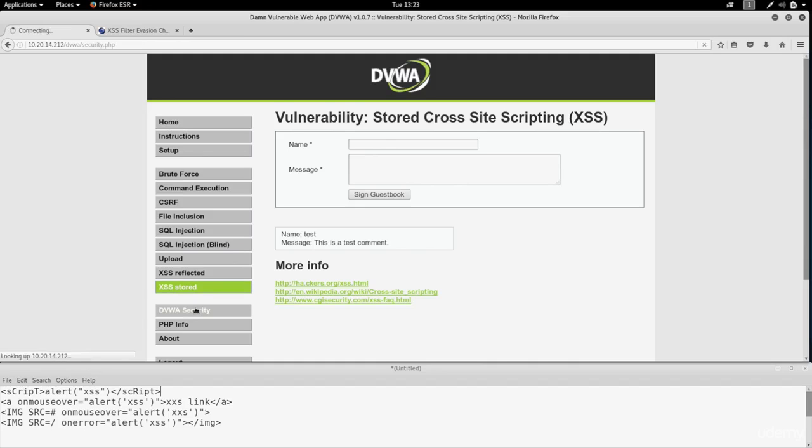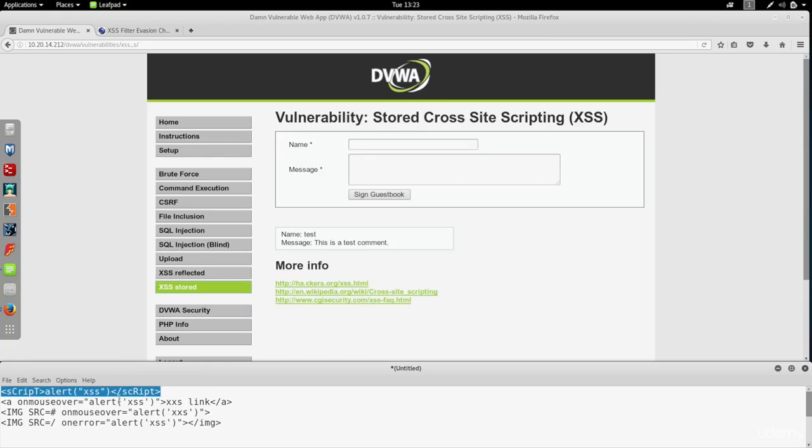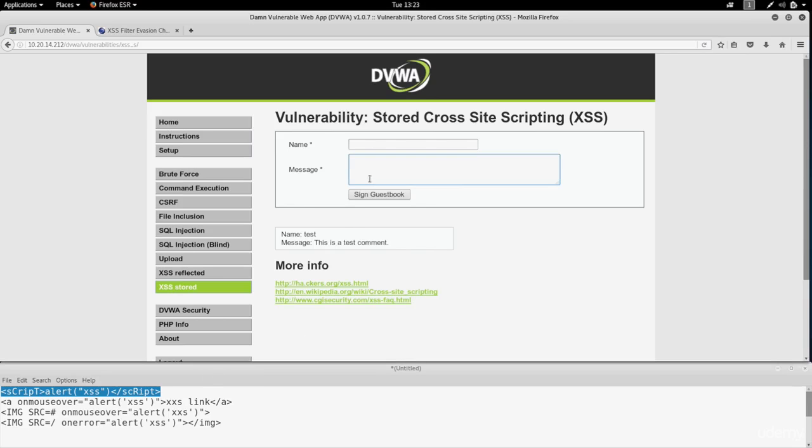Now I'm also going to go to the security, and I'm going to set the security to medium, submit it, and go back to our stored. Now in the medium security level, the message text box is not injectable, and we'll talk about that in the next video. For now, I'm going to try to inject in the name.